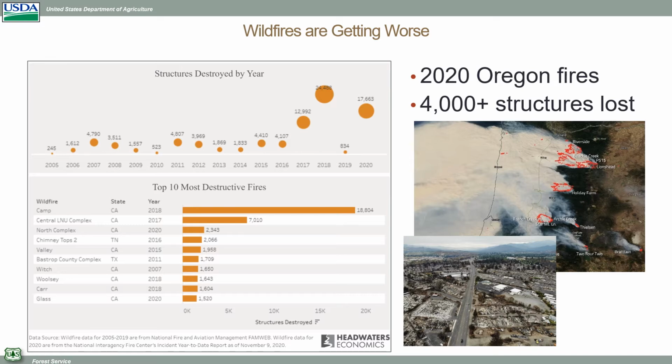Looking just at this recent 2020 fire season, California fires alone accounted for more than 10,000 structures lost. The photo here is of the Woolsey Fire in Southern California. Even here in Western Oregon, where we live, this past fire season was a record setter.